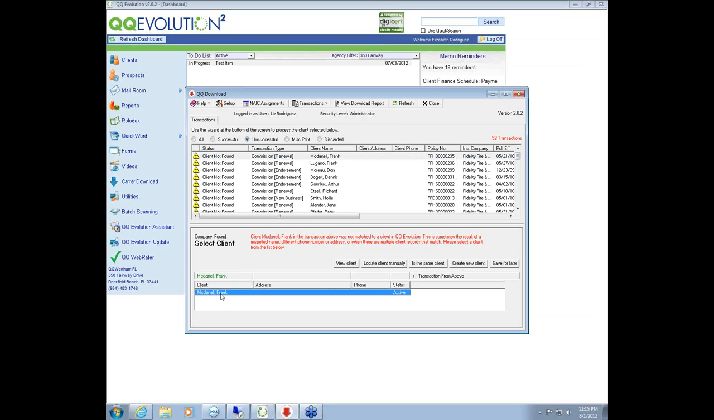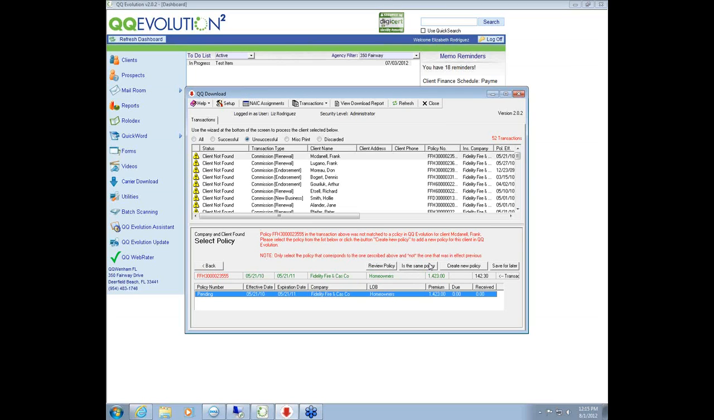If the customer has been found but not entirely matched and you know that it's the same client, you can go ahead and select is the same client. Once you do that, it'll process the information. Now, if you need to add further information, like maybe there's something mismatched in the policy, it will also give you the option to either create a new policy or select is the same policy, so that you can move forward with that information.